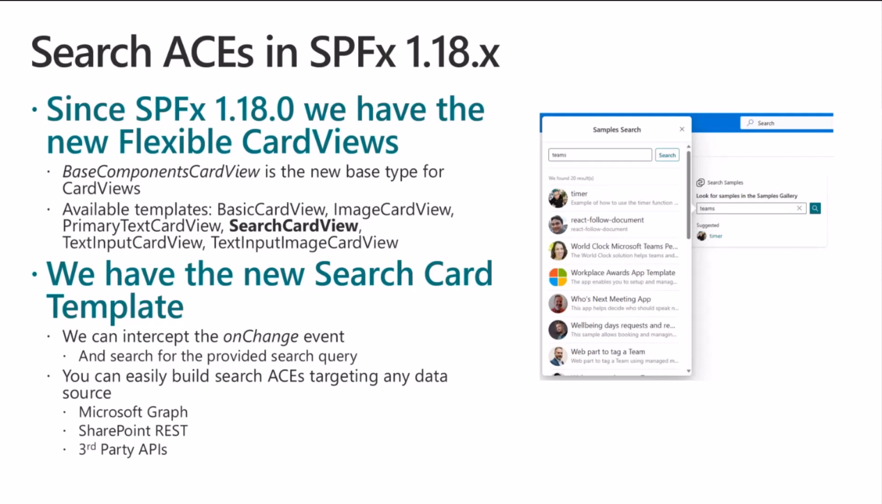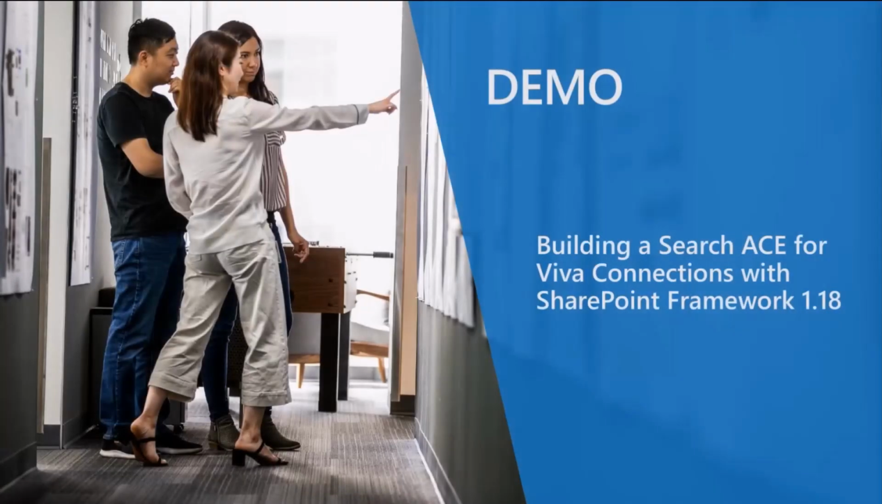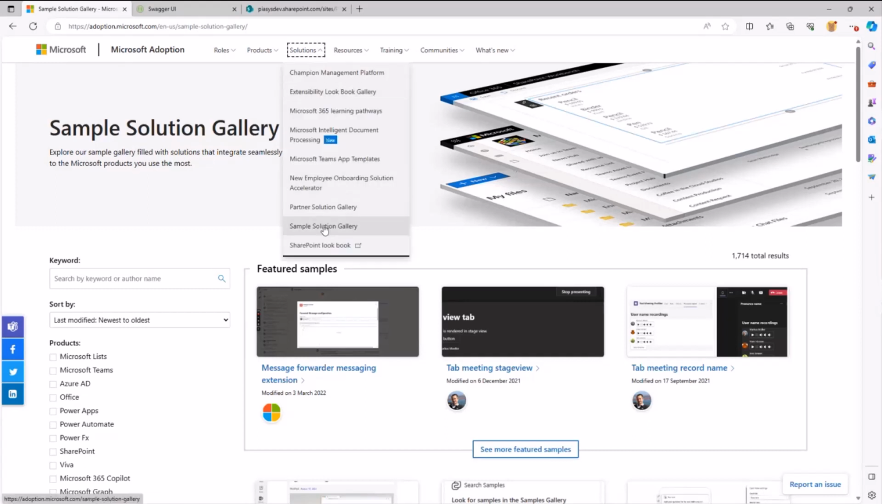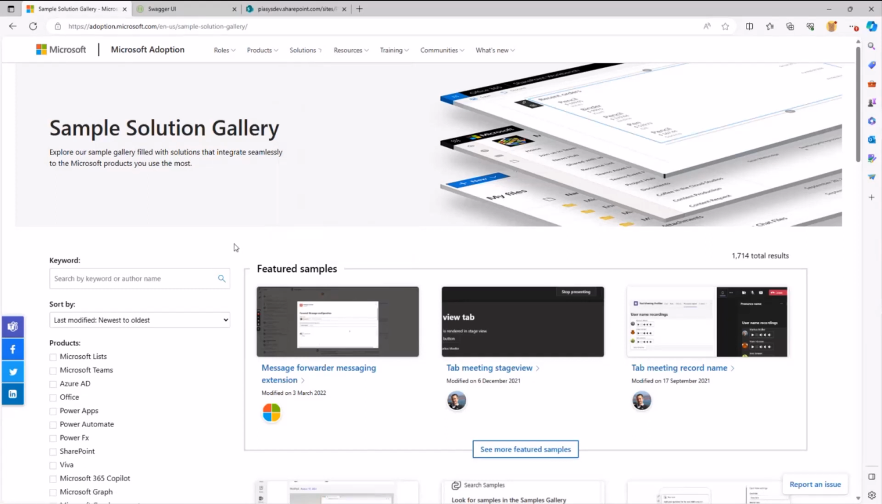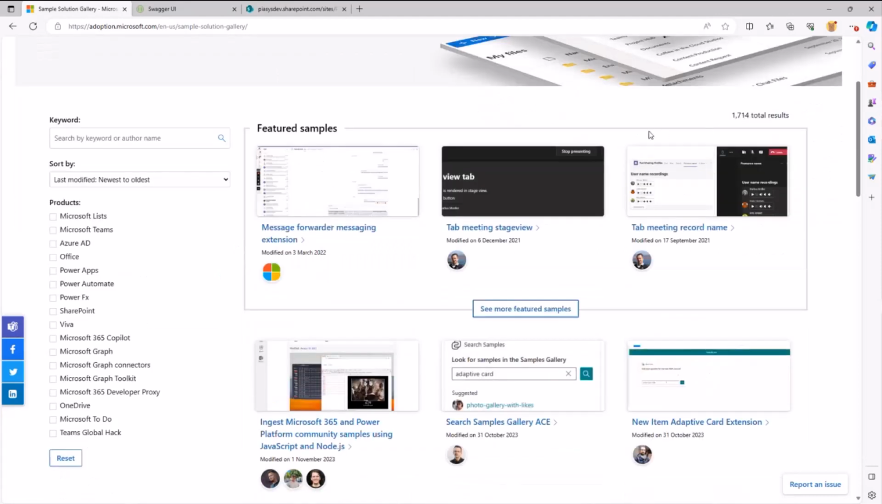So let's move to the demo and let me share with you what I have built and what I'm going to share with you as a sample. First of all, let's start from the sample gallery. We should all know what the sample gallery is. It's an online repository under adoption.microsoft.com. You can find it under solutions and sample solution gallery. From here, you can browse more than 1,700 samples made by the community for the community.